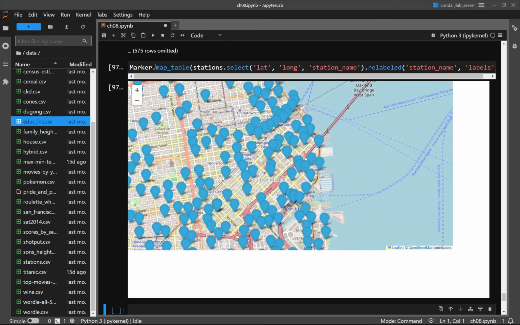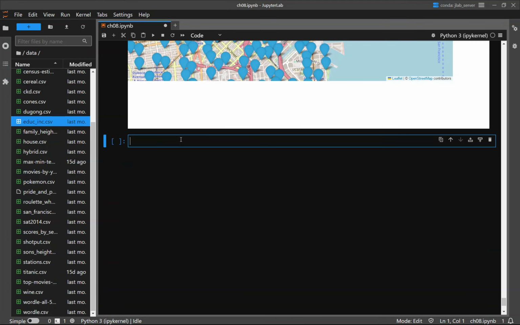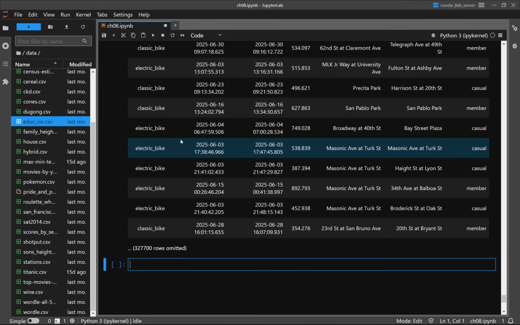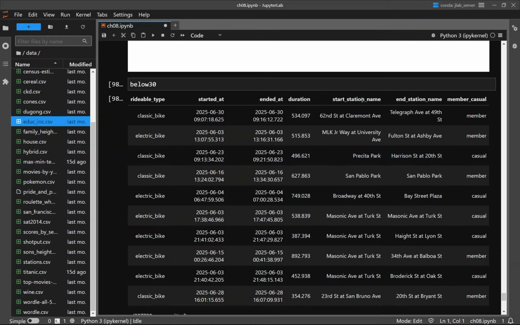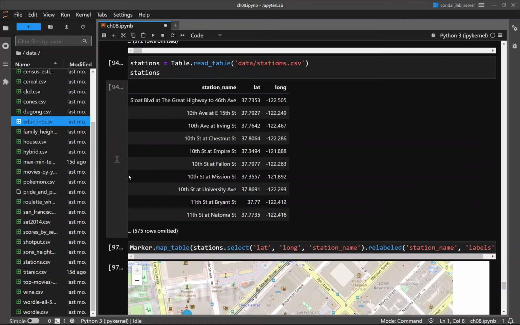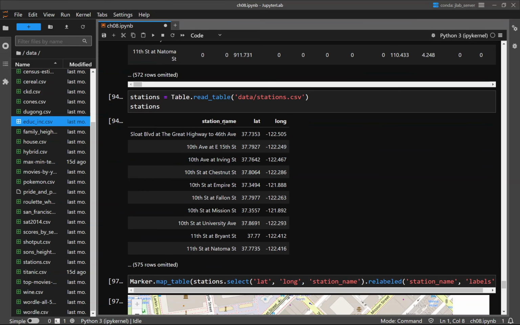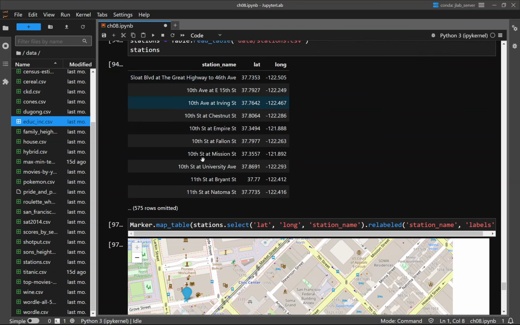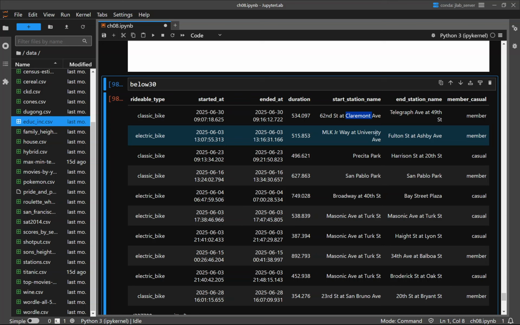You give it the latitude and the longitude if you have that, and we have it. And now we want to do really cool stuff. So we've got our below 30 table. These are all the rides that took less than 30 minutes. We have start station names and end station names. Those correspond to the station name column of my stations table with latitudes and longitudes. What if I joined those tables together? Then I'd have latitudes and longitudes in addition to durations and other things for these rows. Interesting. Let's do that.